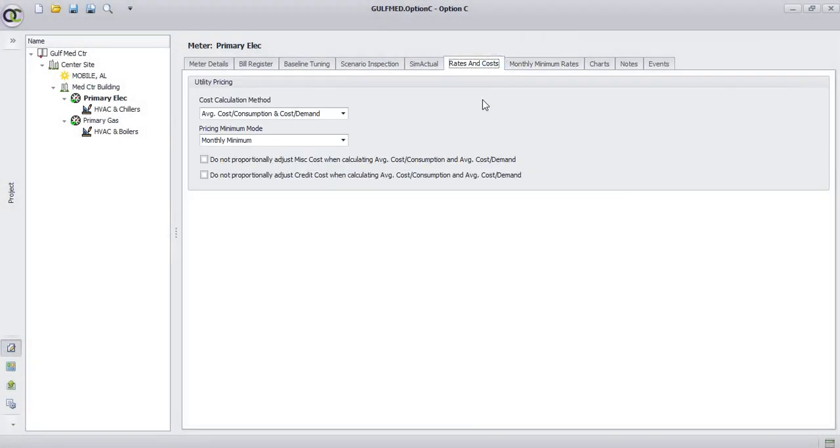These 2 methods have the advantage of being very simple to implement and require very little data. In addition, you're guaranteed that your SimActual dollars will match your actual dollars in your reports. The disadvantage is you won't be able to do any bill audits to determine if the utility company has made any errors. For that, there's the utility rate schedule.